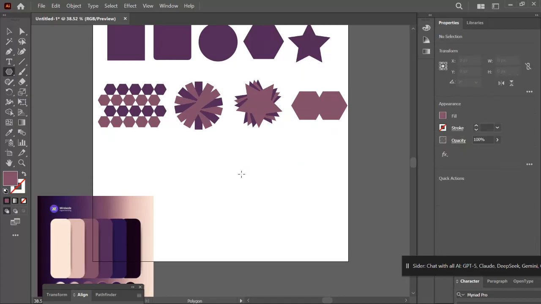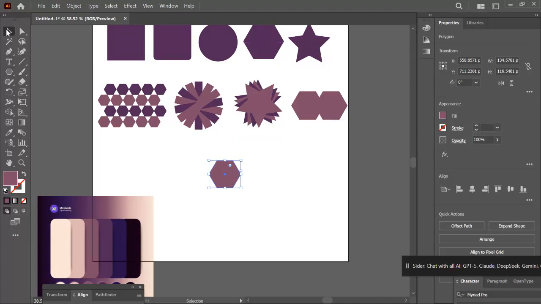I'll show you again. I'm taking a polygon tool. By pressing shift key I'll make a polygon. By pressing alt key I'll make a copy of it, keeping it close, selecting both the images, going to shape builder tool and just dragging the mouse from one polygon to another, and it's done.